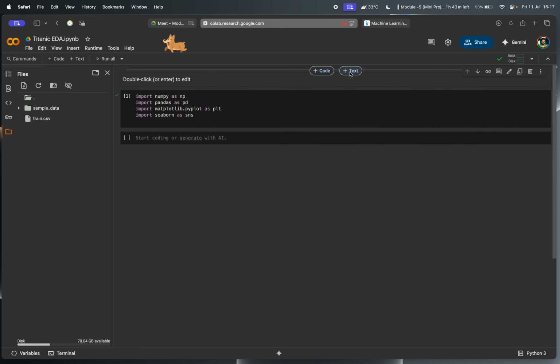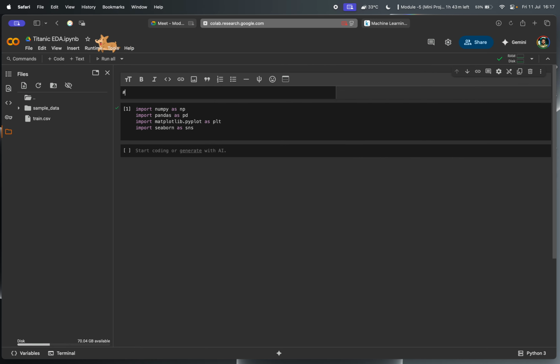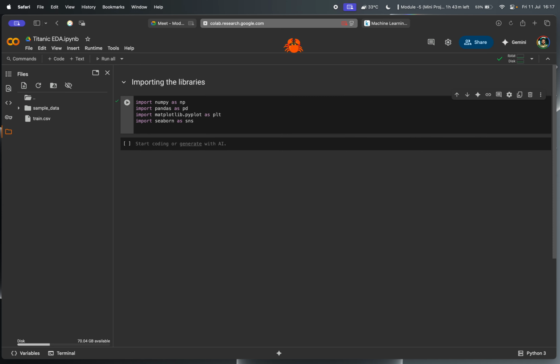See, we'll go a little bit professional type. We'll put some textual data also in between. For example, here we are importing the libraries. Right. Put importing the libraries.